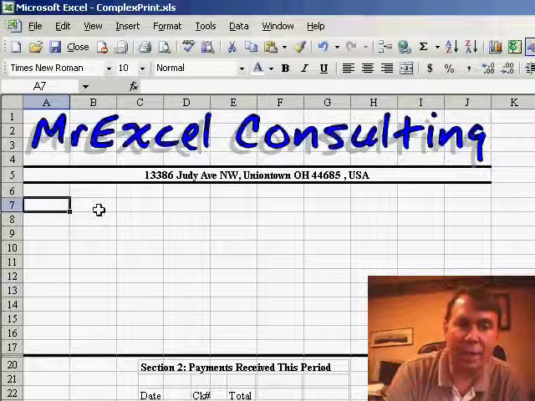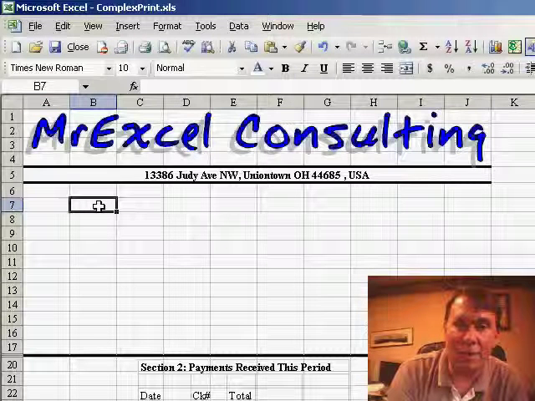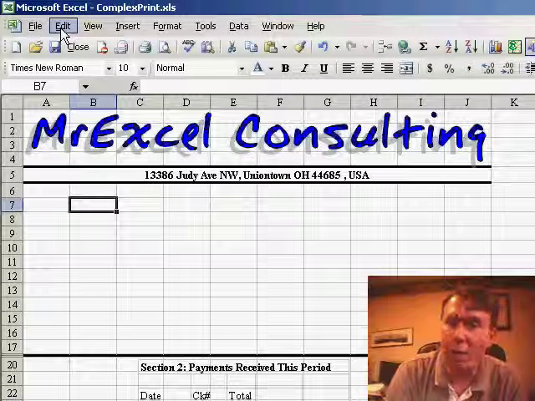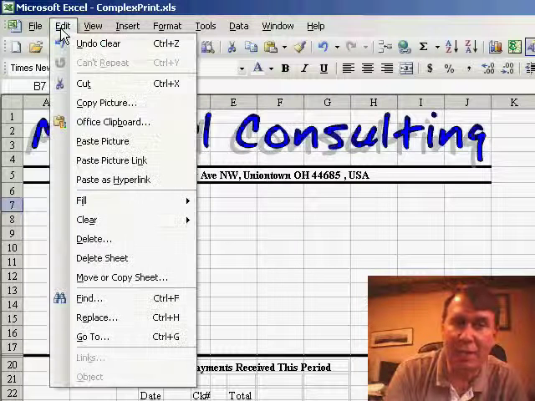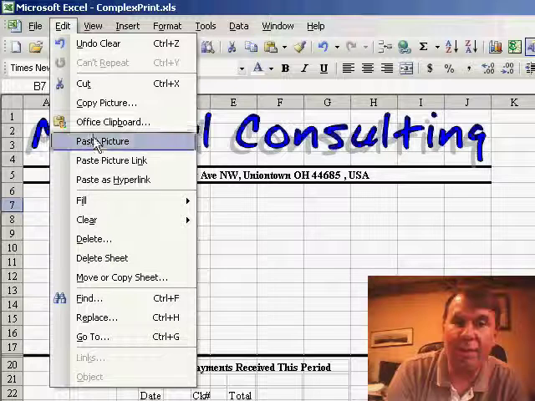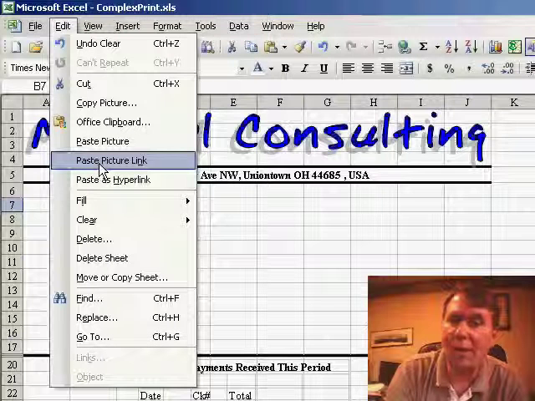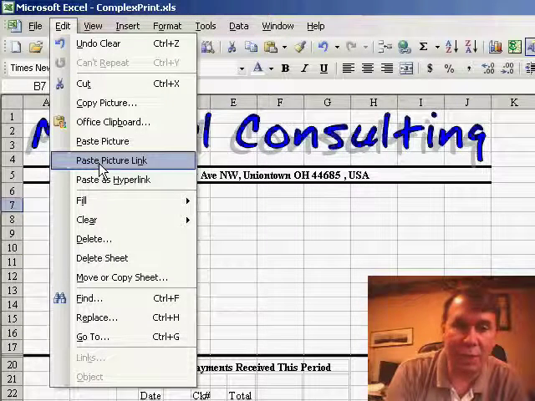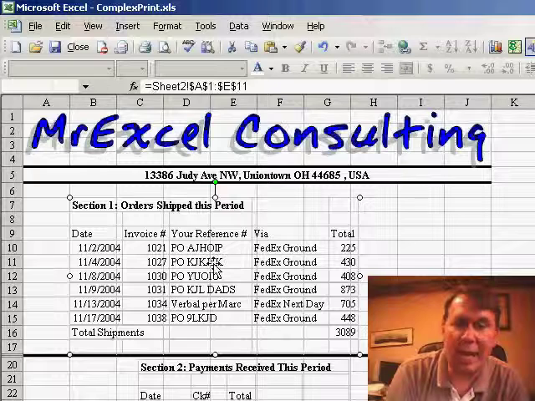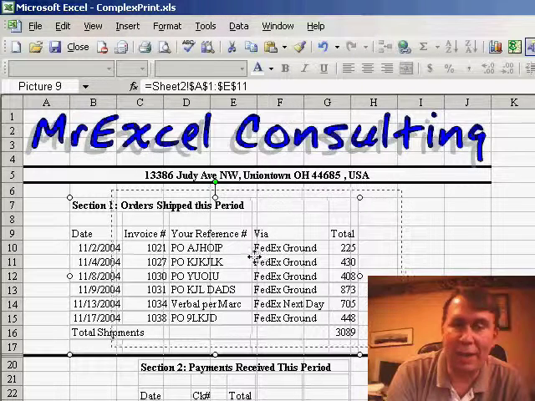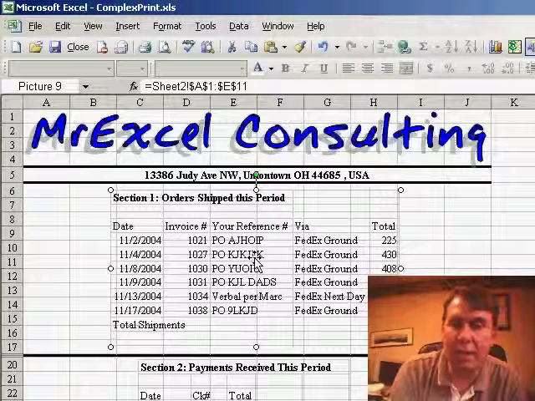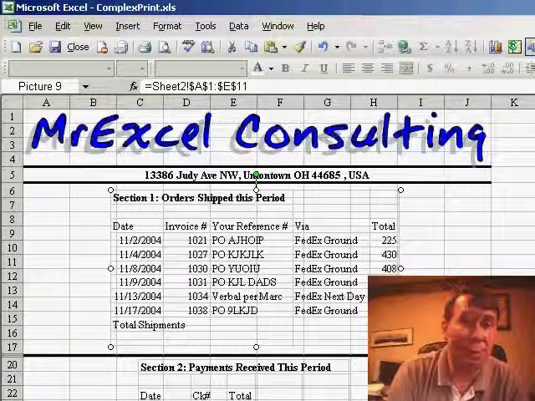Now here's the trick. I want to paste section 1 to about this section, and usually I would go Edit Paste. Instead, I'm going to hold down the Shift key while I click the Edit button, and I have something new now called Edit Paste Picture Link. When I choose that, I get an actual picture of the data on the second sheet. I can rearrange it to make it line up, and then repeat that for sheet 2 and sheet 3 to get the other sections on the report.